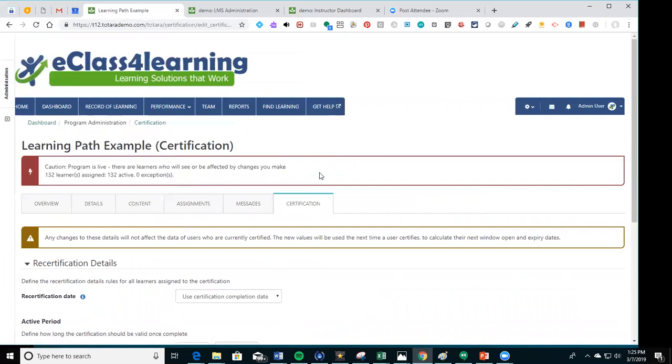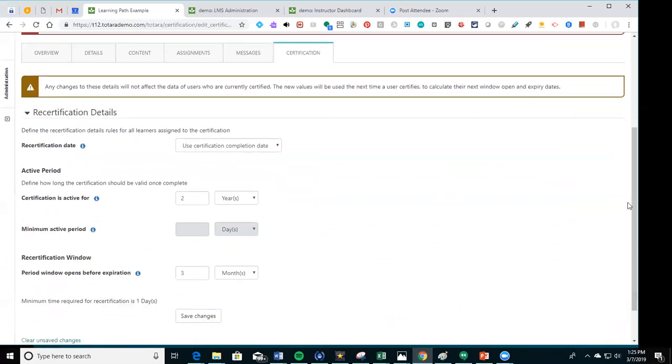Now, one thing that programs don't have is this ability to kind of track time. So you can decide when the certification period starts.